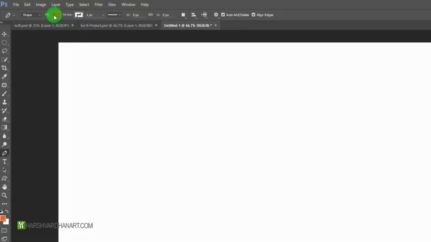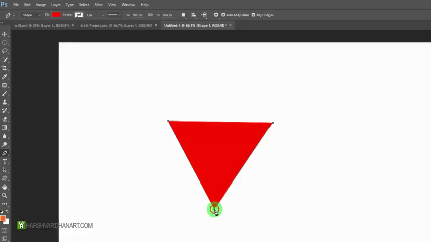So now we have selected shape, and let's create a shape. When we click once it creates one point, and when we click a second time it creates a second point, and then a third point, and if we click back where we started, it is going to close it and it will create a shape.